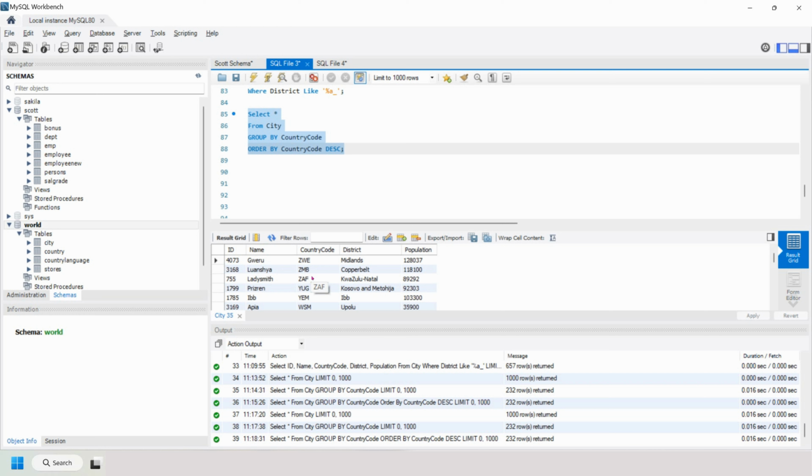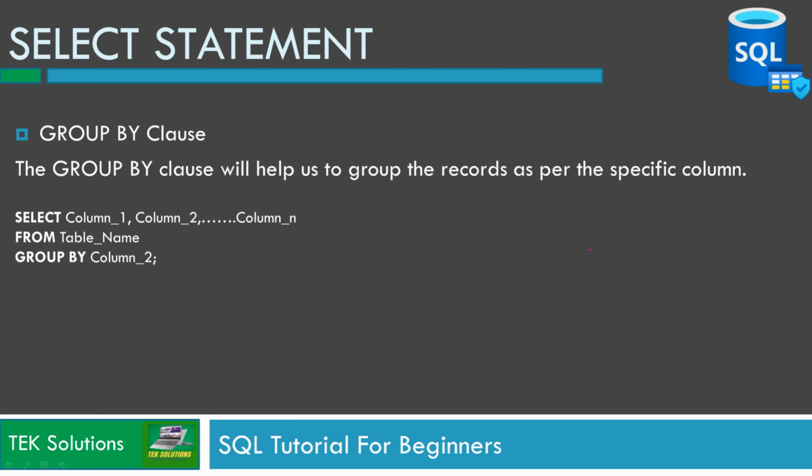If you want to restrict the records of a group by clause, there is another clause, the having clause, which we'll cover in the advanced topics. For now, the group by clause helps us group the records as per the column you want in your result. So this is all about the select statement in SQL.